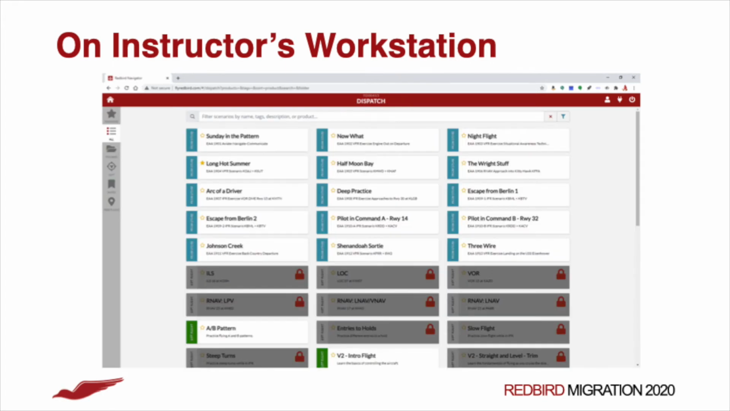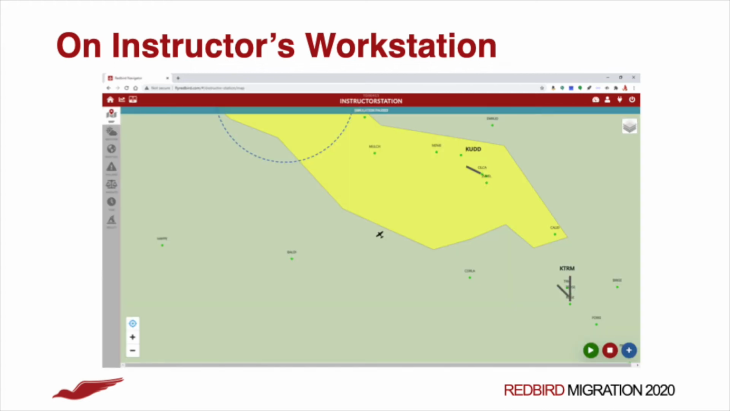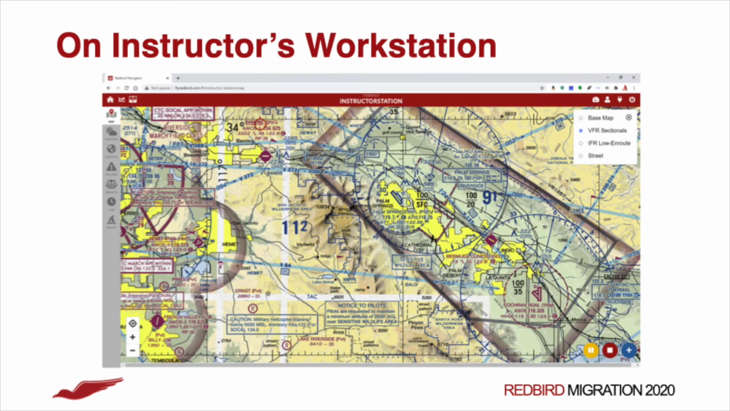So I go to Dispatch just like normal. I dispatch a flight. It's going to show me all the screens that I would normally see. I'm going to launch the instructor station. I can see my overhead map, and I can see the airplane now where the sim, my student sim, is flying. Just like I'm sitting next to it. Do all the things I would normally be able to do, change my base map. In this case, I want to see the VFR sectional.